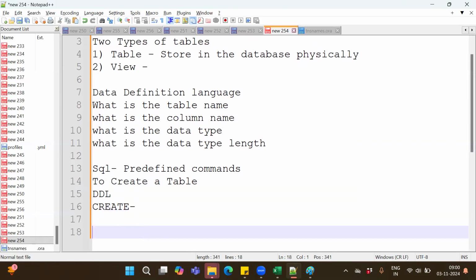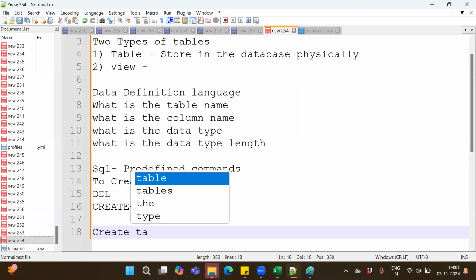I will show you in real time. First, I'll create a table. See the syntax of the command, how it is. We will use create. You need to define that I am going to create a table. Create table. I am giving the command to the database saying yes, create a table. It will create. What is the name? Then I'm just creating student.